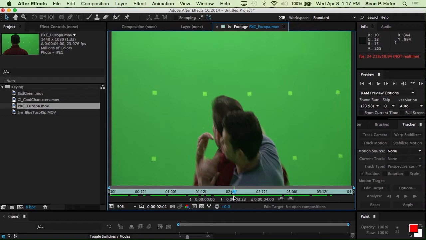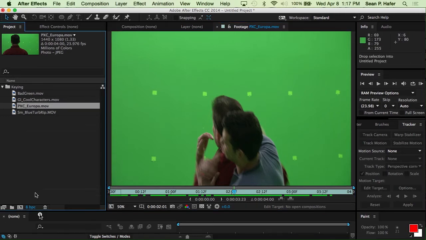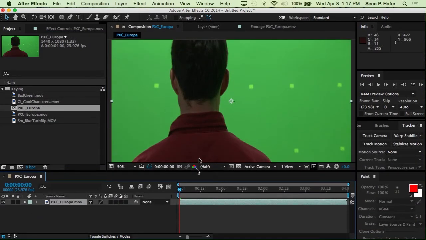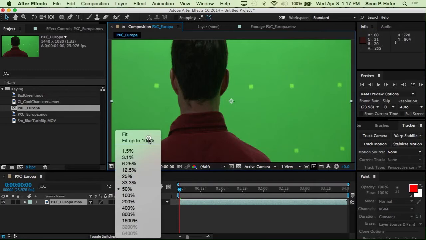If you get color spill, then you'll start to key, and you'll see some of that happening. So just a quick key. This should be a piece of cake. So let's go in and take our PXC Europa movie, make a new comp. I'll go ahead and bring this up. Set this to fit up to 100%.